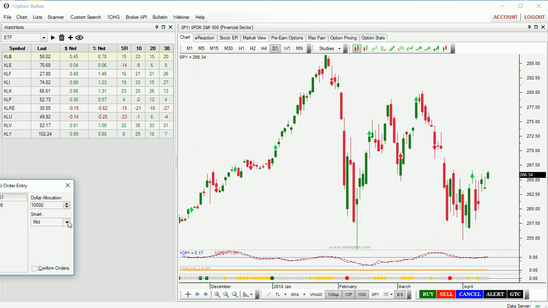Then there's another little drop down, and you can decide if you like to use market orders, buy on the bid, sell on the ask, or if you'd like to use a mid order, meaning you'll split the bid ask. When I trade stock, that's what I like to use. So I've got my dollar allocation and I've selected mid. I am ready to go.